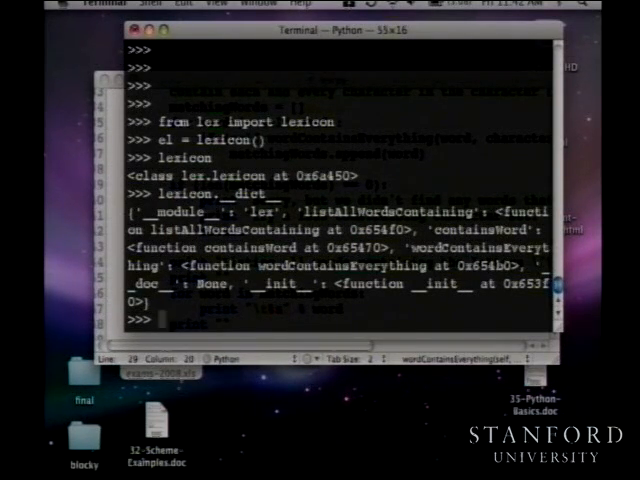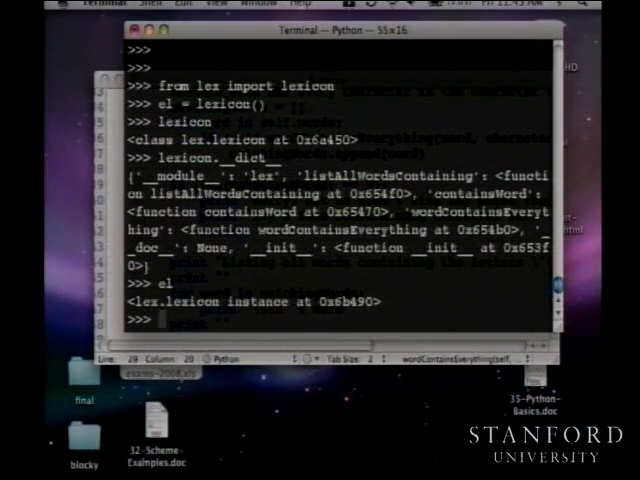In Java, there really is something like this. It's actually not a dictionary, it's a standalone class that gets stored in memory, but it's not that different from this right here. There really is an in-memory representation of the class idea itself. I can't show you EL. That would be a lot. Actually, I will show you EL. If I do this, it tells you it's an instance of the lexicon in the LEX module.